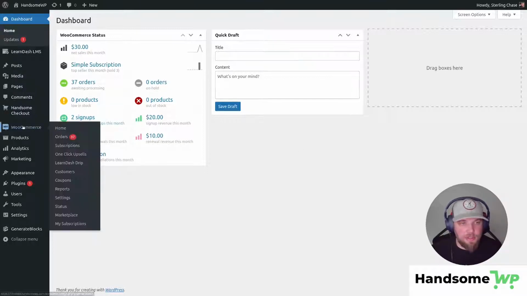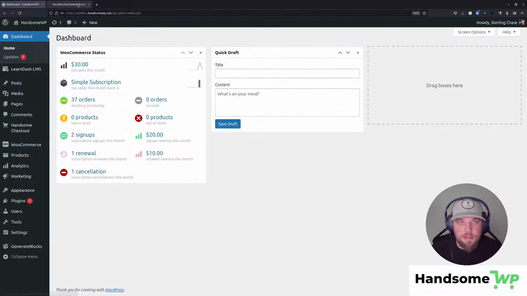First things first, guys, we're going to hover over WooCommerce, and you can see that we've already installed our one-click upsell plugin and we've enabled it. We've put our license key in there. So here we have one-click upsell now added to our WooCommerce menu. I'm going to open this in a new tab.